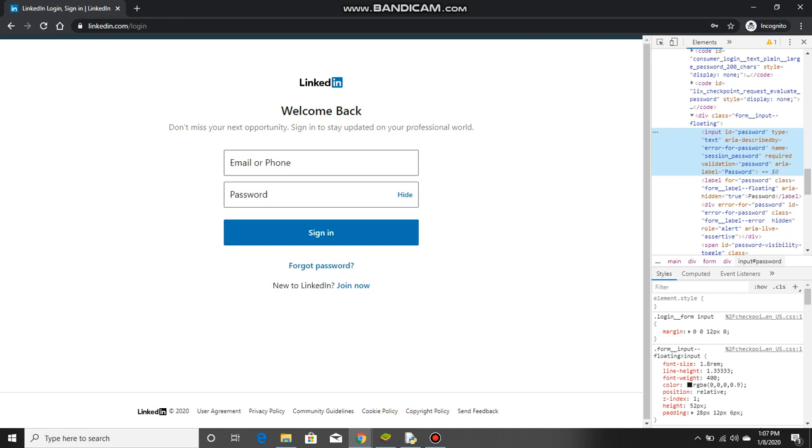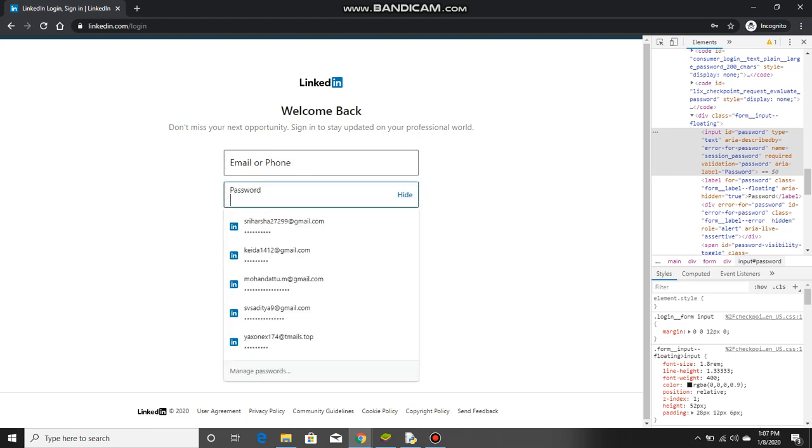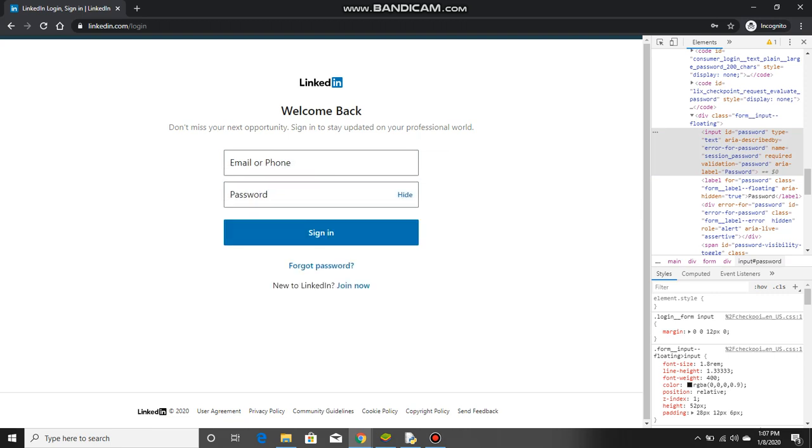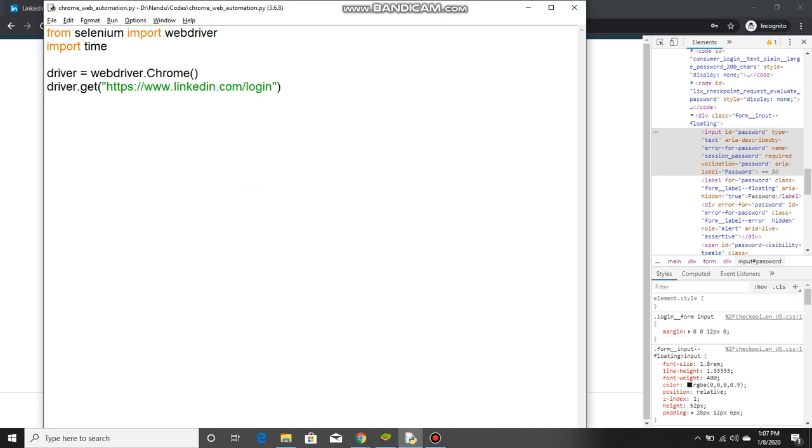So why do I need that? Because ID is something through which you can uniquely access an element. All these are the elements of the page, and this element I can access using the ID called username, and this element I can access using the ID called password. So that is what I'm going to do.